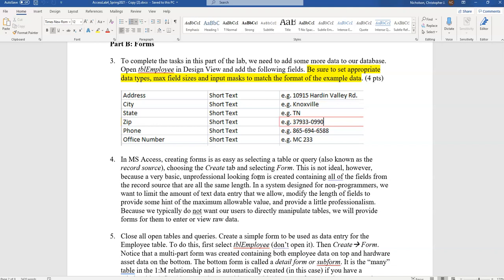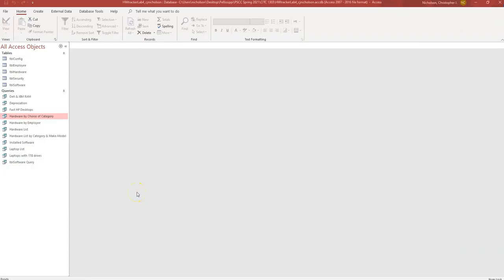Anyway, be sure to set the appropriate data types, max field sizes, and input masks that match the format of the example data. I'm not sure what they mean by that, because if you're just adding data to the database, those things should already be set up. But anyway, what I want to do is pause while I add those things, so you don't have to watch me add them. Then we'll come back. I'm back, but I didn't add them yet. So what I should do is tell you how I'm going to add them so you can add them too, which is part of the lab, right?